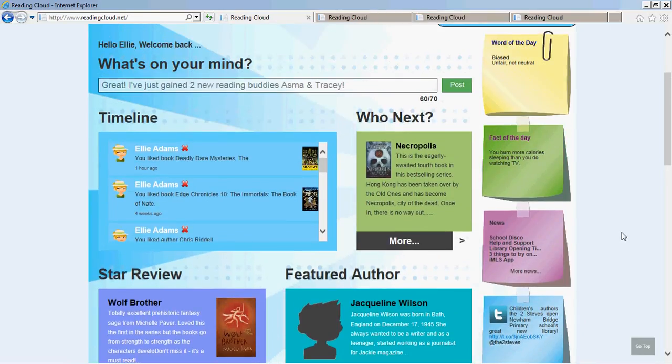As I scroll down the page, a range of gateways to reading pathways are revealed, such as Who Next personalised book recommendations. Clicking here reveals a list of recommended reads based on the user's past loans.